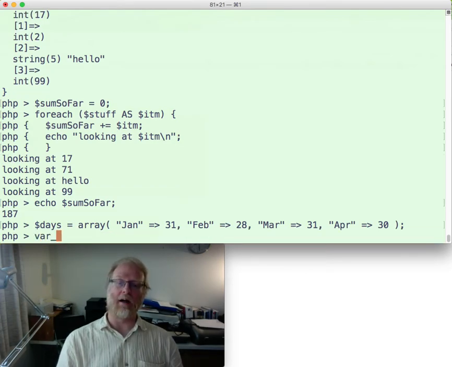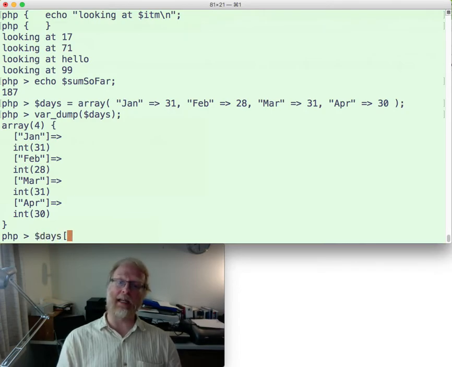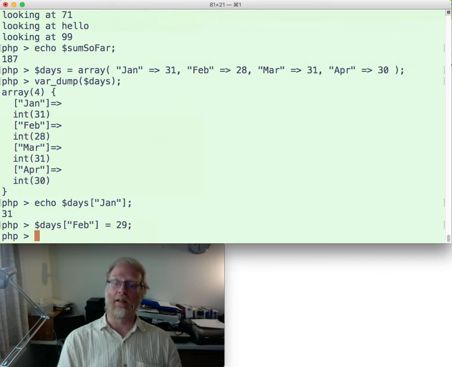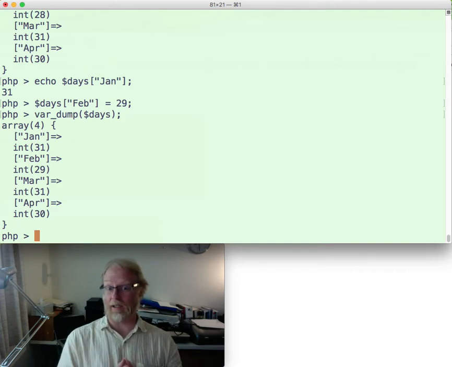Sounds good. var_dump days. And now we'll see that in this array, in this hash table, in this associative array, the key Jan is associated with 31. The key Feb is associated with 28. And I can go ahead and look up days, and as an index, pass it Jan, and get back the value. And if I want to, I can say days of Feb and assign to that. And we now see that Feb is associated with the value 29.